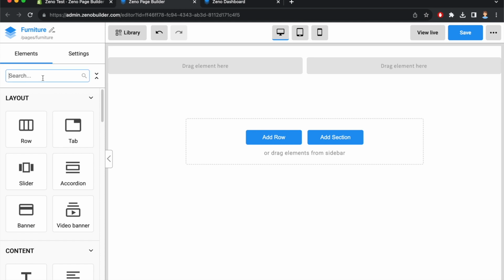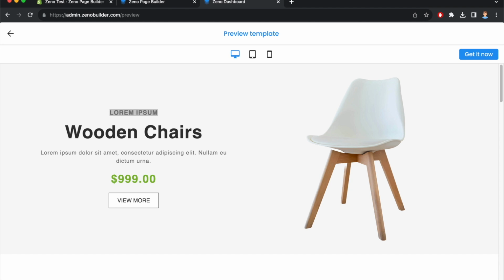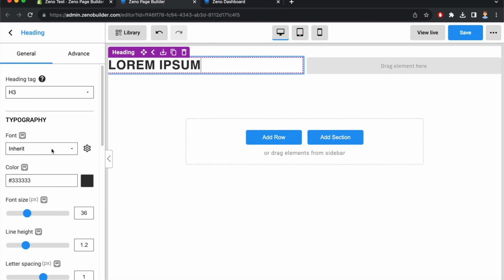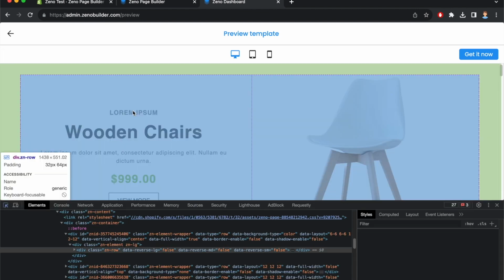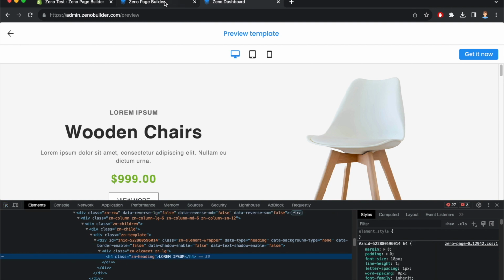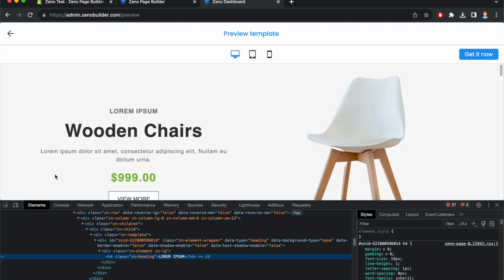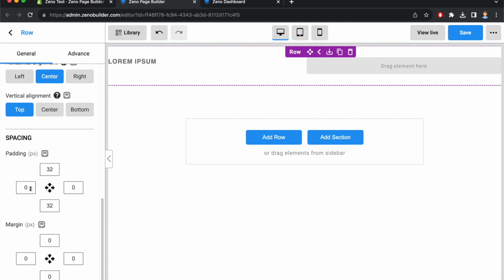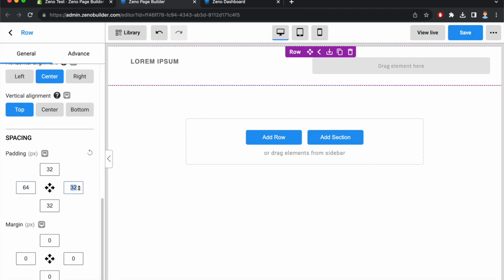So I will insert a heading element into the page, and I will just put a dummy text right here, and the font size, I think I will set it to 18 pixels, and the color is 777. And we will add padding on the left and the right. I will set padding here, for example, 32. Seems too small. Let's change it to 64.